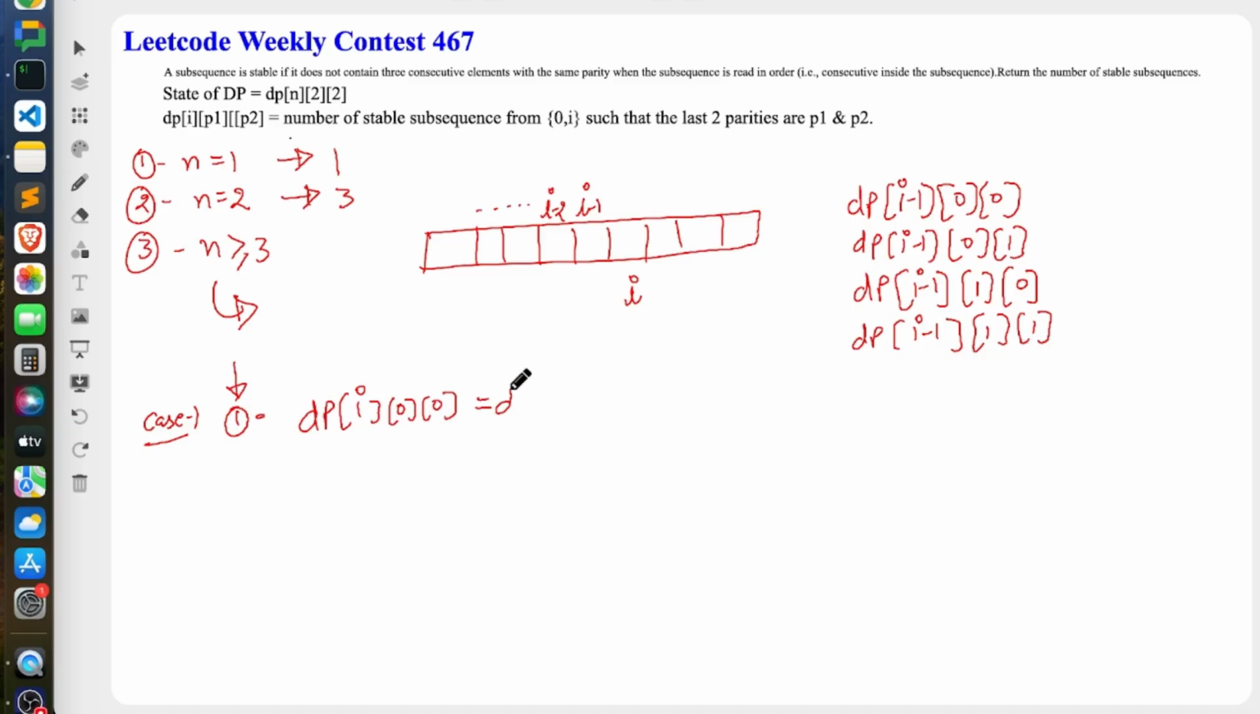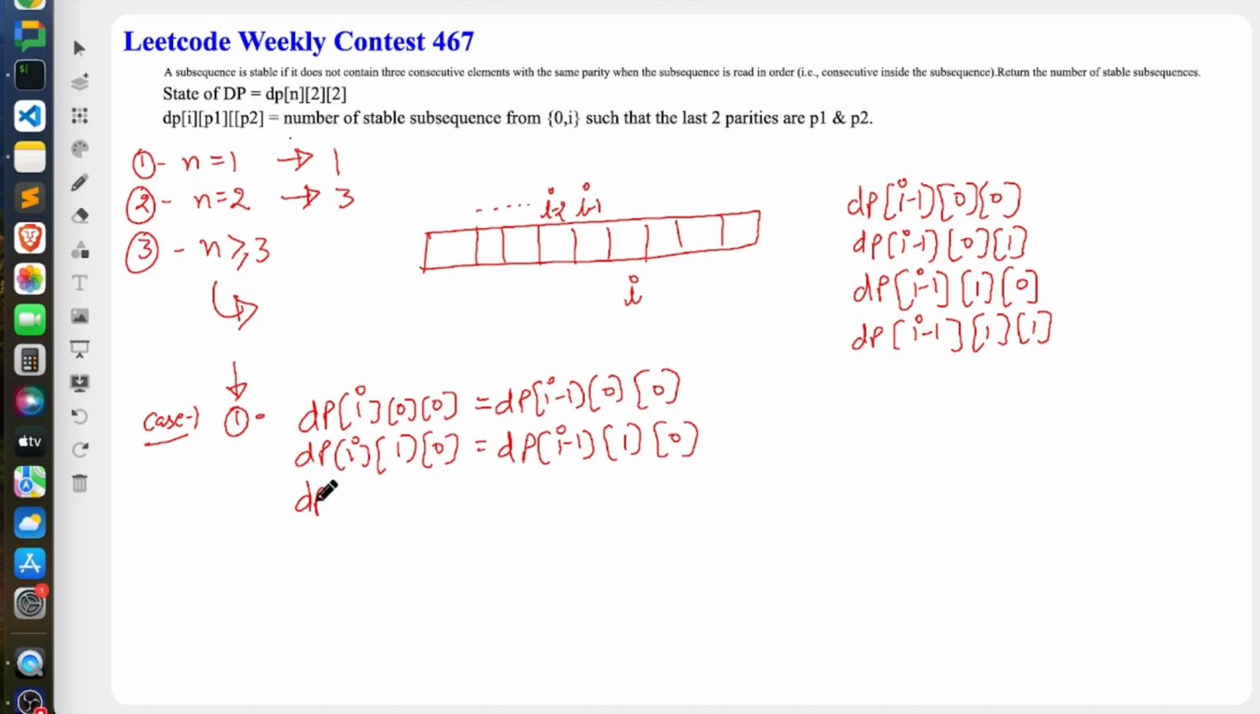So in that situation, your dp of i 0 0 is simply equal to dp of i minus 1, 0 0, because we cannot take this number. Similarly, dp of i 1 0 will be dp of i minus 1, 1 0, because we cannot take this number. Now comes the third, dp of i 0 1.